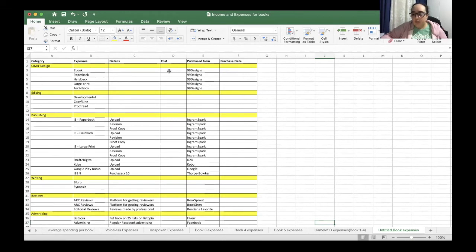Say I hired one person to do all 5 of these covers, I may just be paying the one price, and I just put brackets for all, and purchase from. So I know I'm going to be getting my covers from 99 Designs. Maybe different in the future, but at the moment, 99 Designs. Purchase date. When did I actually pay for the cover? Did I pay for each of these different covers at the same time or different dates?